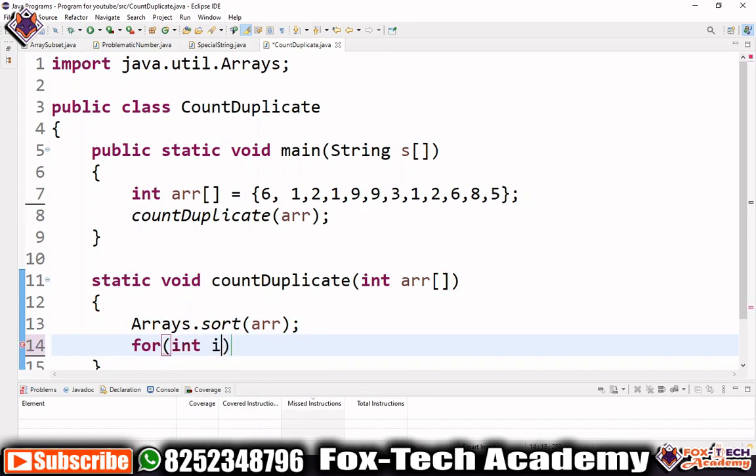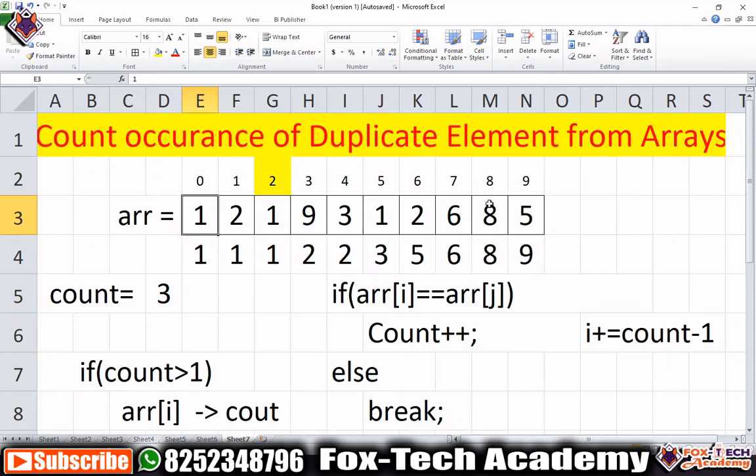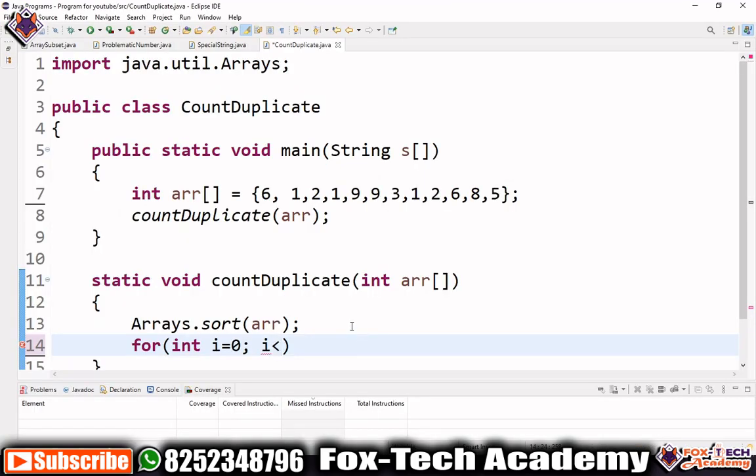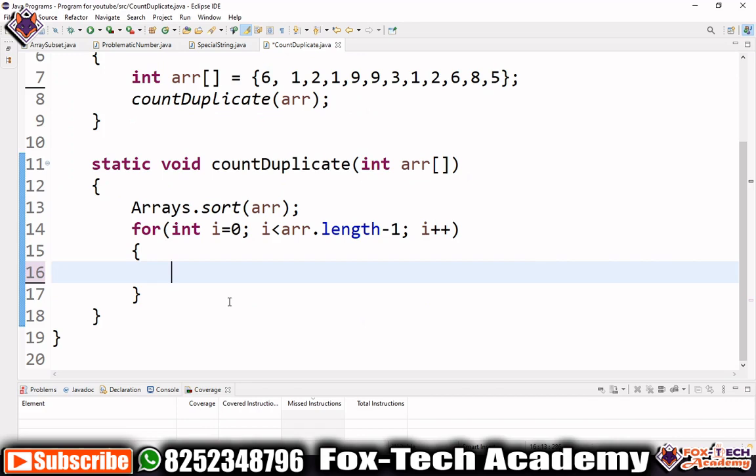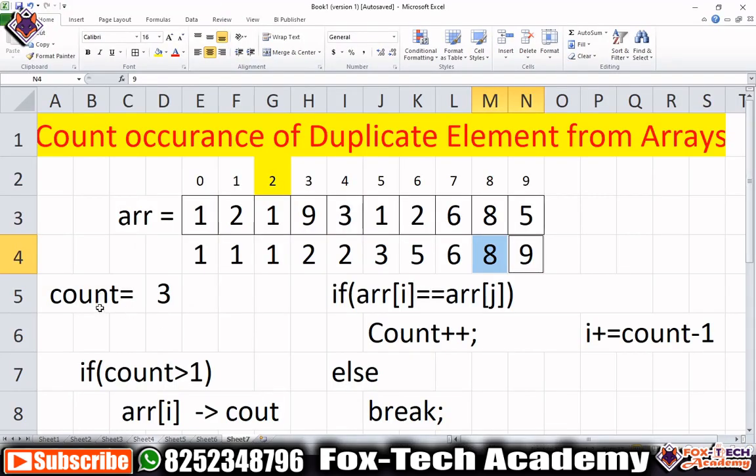First we will start int i equals 0 and i less than, because we have to run our loop from the first element to the second last element, since the inner loop will check the last element, right? So we will use array.length minus 1 and i plus plus. In the outer loop, we create one count variable and put 1 in it, because we are starting by checking the first element of the array against the second element, right?